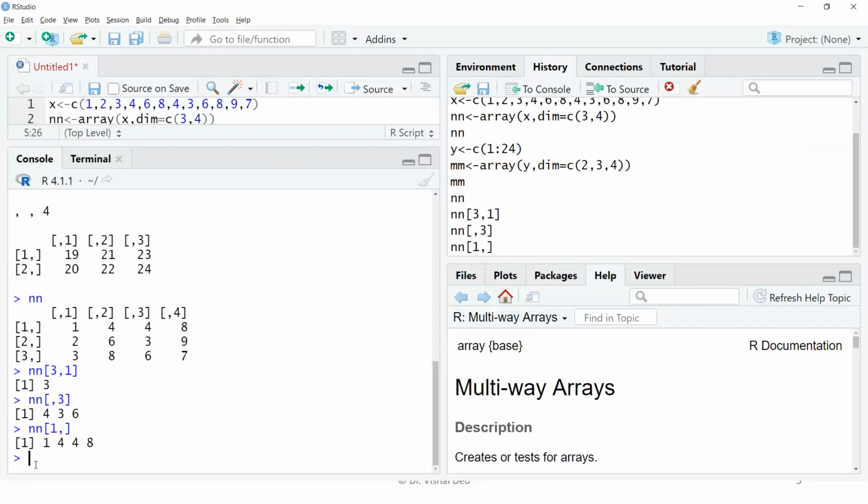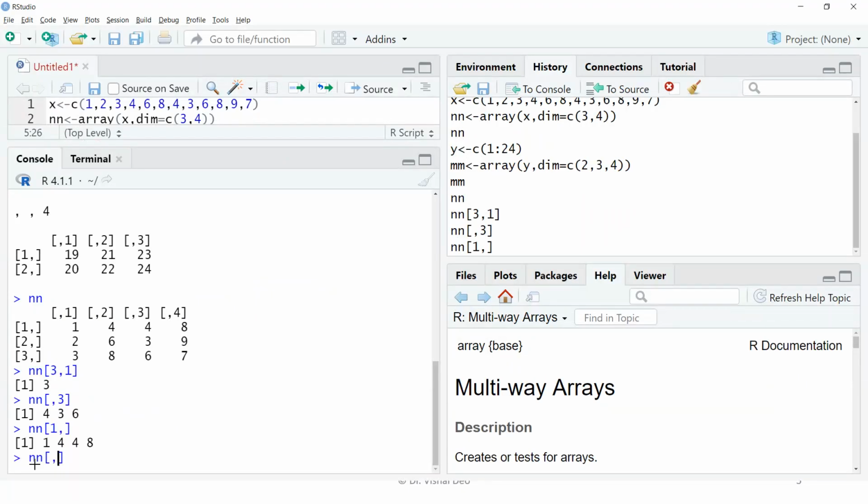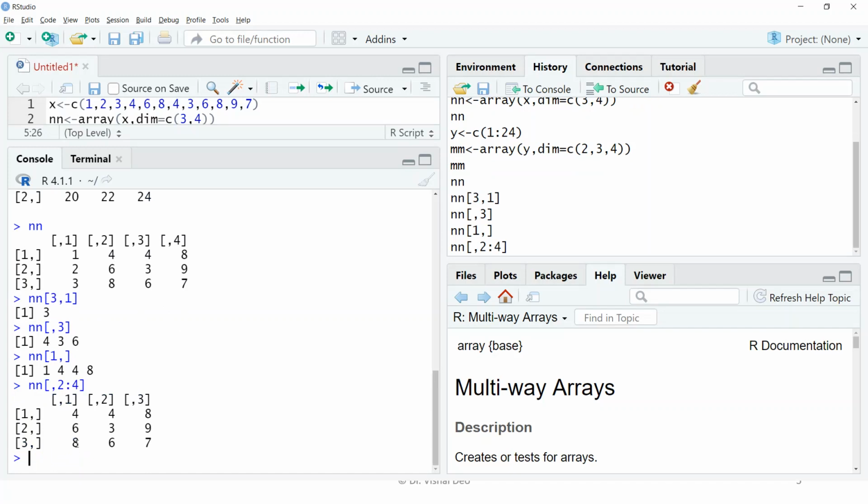So if I am writing nn square bracket comma, it's all rows, and then say we can use any of the two notations. Either suppose you want to use colon, though you can simply write it like this. So you can see second column is this 4 6 8, it comes first. The third column is 4 3 6, and the last column is 8 9 7. So the three columns, second, third and fourth, have been extracted.